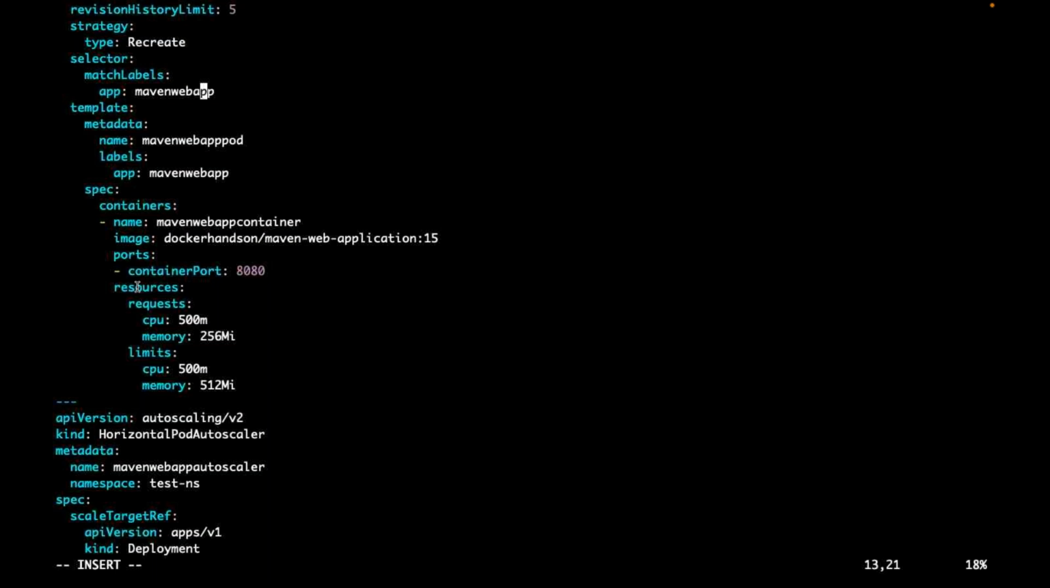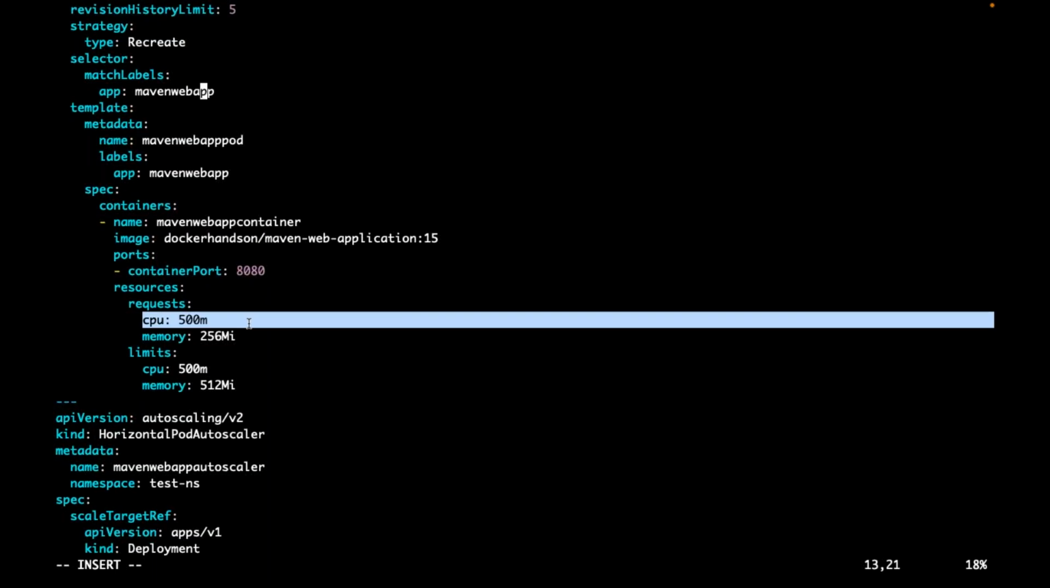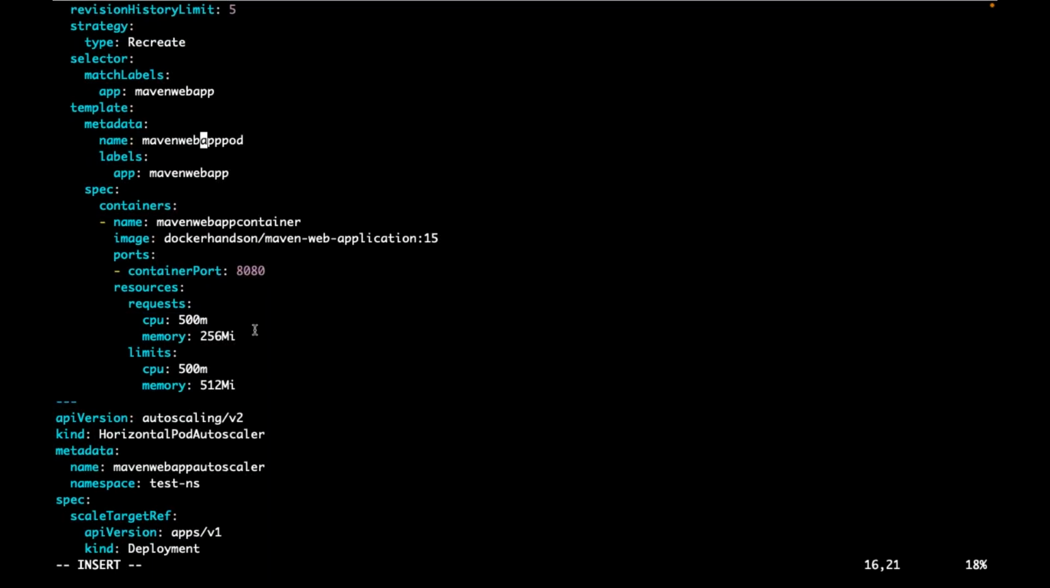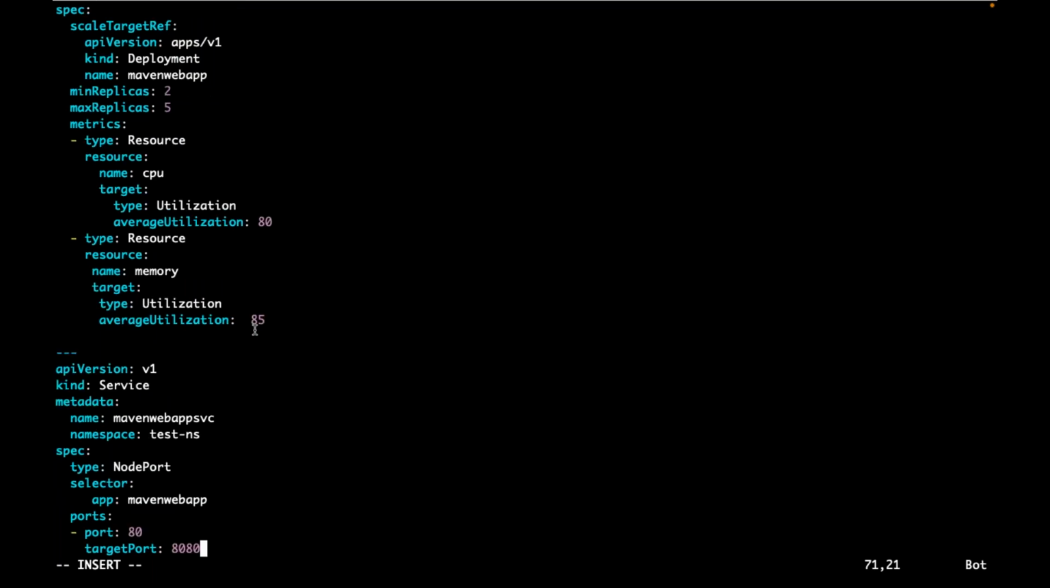Is everyone clear what is pod autoscaler? What is HPA? How does it work? Is everyone clear now? And what is resource request and what are resource limits also? Is everyone clear?